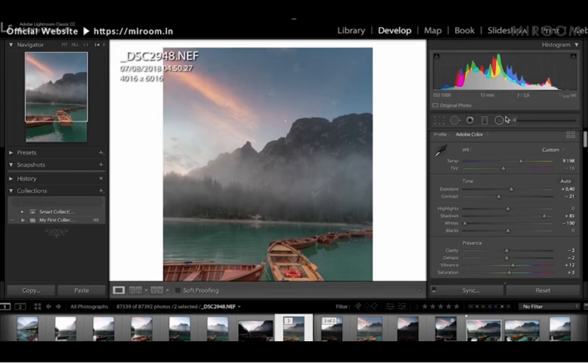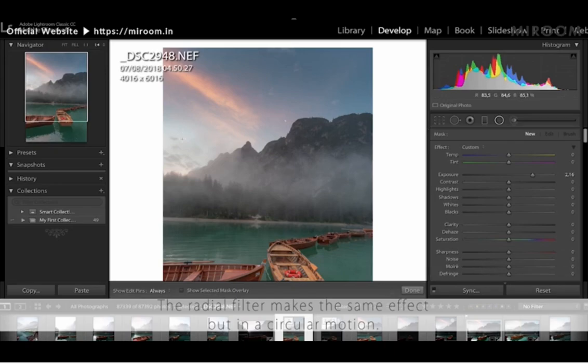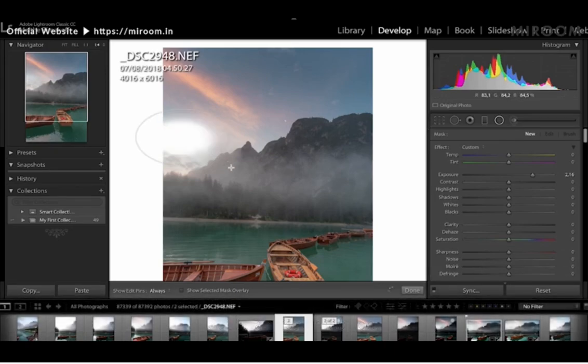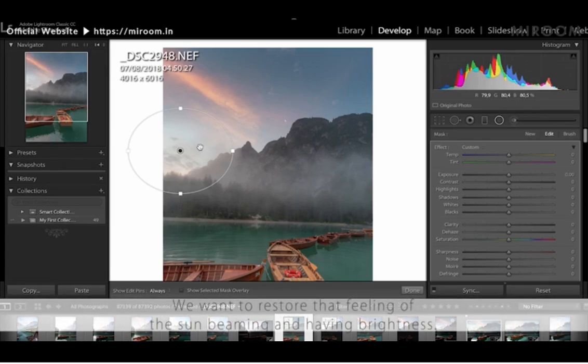Another adjustment is the radial filter. This makes the same effect but in a circular motion. So now I'm going to make a radial effect down where the sun is. The sun is a little beneath the trees here, so it's coming from here. You can see it's a little brighter, but since we just put the exposure down on everything in this area, we kind of took out some of the feeling of where the sun is coming from.